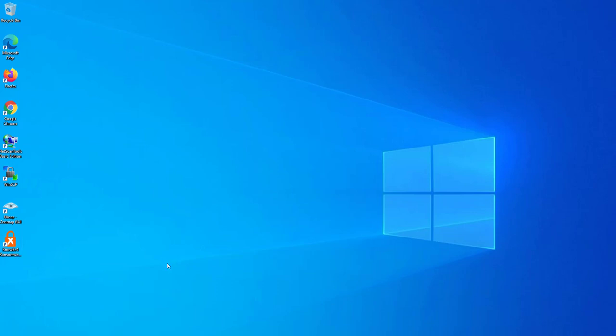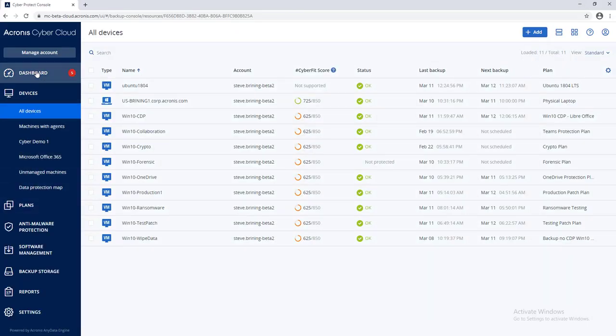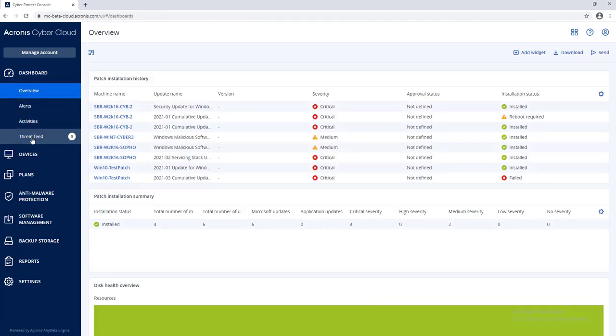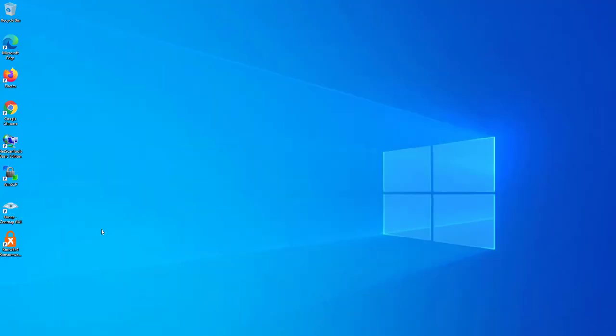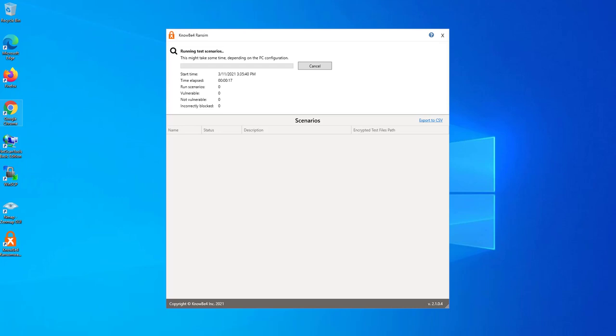Let's go ahead and look at the dashboard before we run the simulator. At this point, we set it up where there be no alerts. Let's go ahead and check now. This will take a little while, so I'm going to go ahead and pause the video. And as we get close toward the end, we'll restart the video.